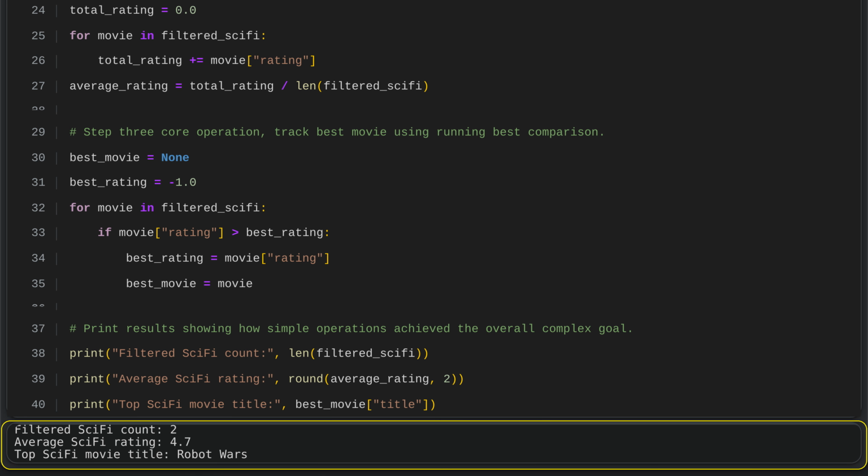This script works with a list of movies to show how basic data operations can answer useful questions. It first filters the list to keep only science fiction titles. From these, it computes the average rating by adding their ratings and dividing by how many there are. It then finds the single highest-rated science fiction movie by comparing their ratings. When run, the script reports how many science fiction movies were found, their average rating rounded to 2 decimal places, and the title of the top-rated one, illustrating how simple steps can solve more complex tasks.